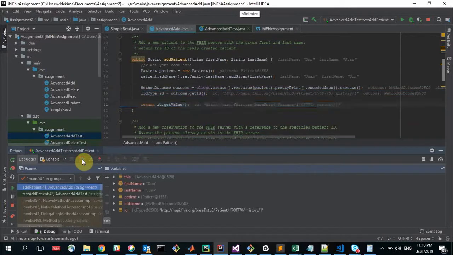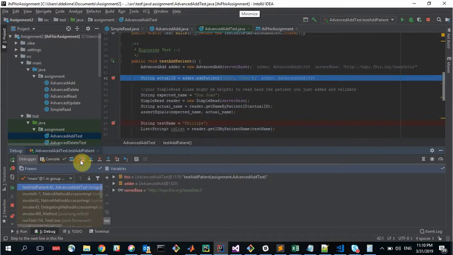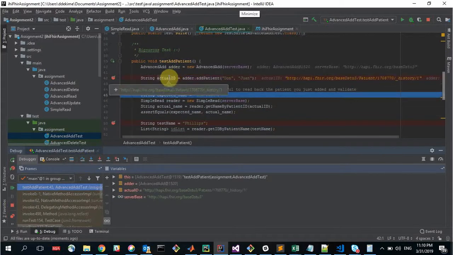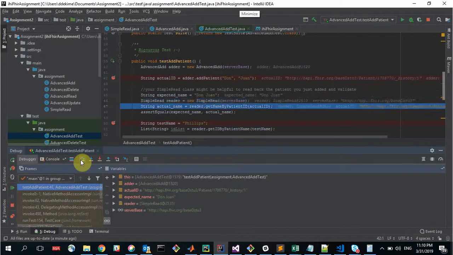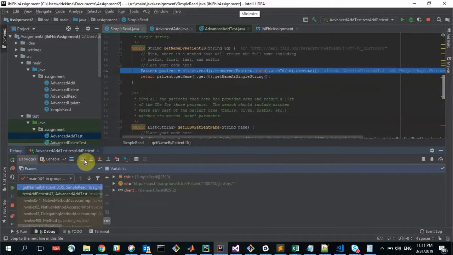Okay, so that gets stored in actual ID, and then expected name is Don Juan. We're going to instantiate SimpleRead, and then here we actually call get name by patient ID, and we pass in that actual ID that we created for Don Juan. So let's step in. Okay, so right here is the get name by patient ID.